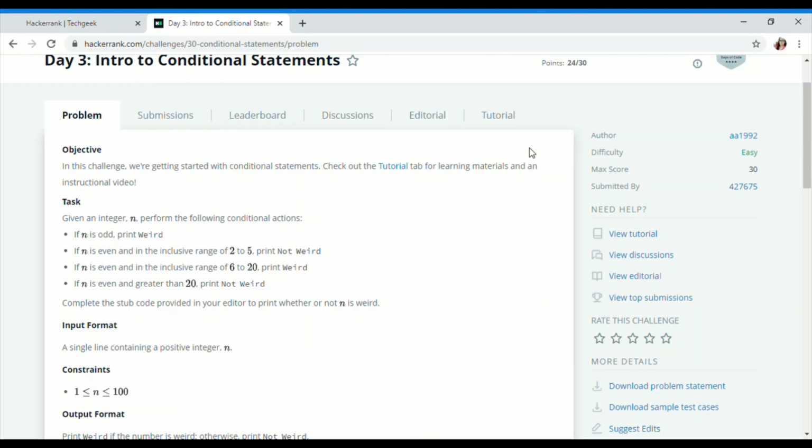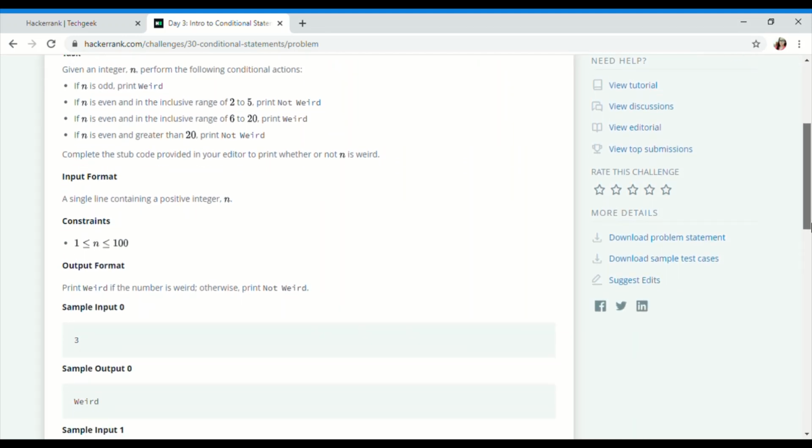So we'll be beginning with intro to conditional statements. That is, there will be a task given to us. We'll accept an integer n. If n is odd, print Weird. If n is even and inclusive between the range of 2 to 5, then print Not Weird. If it is even and inclusive in the range 6 to 20, print Weird. And if it is greater than 20 and even, print Not Weird. So input we have to take just n. N would be from 1 to 100.